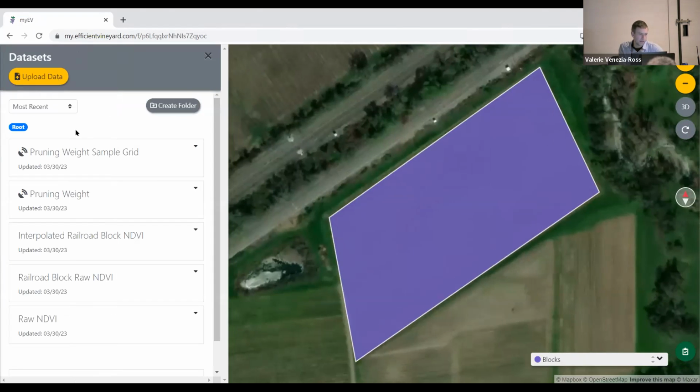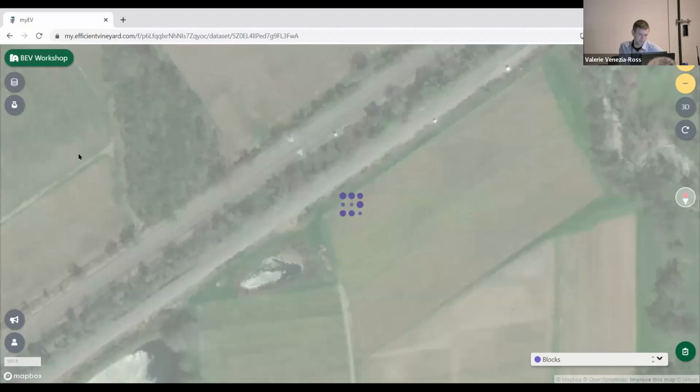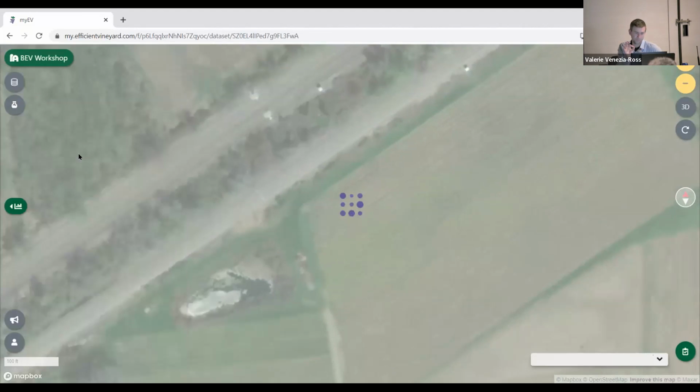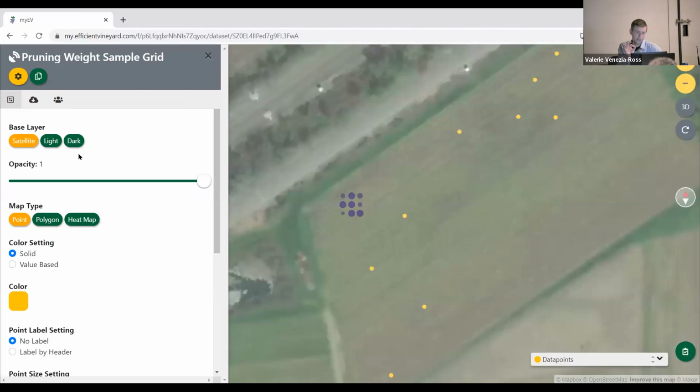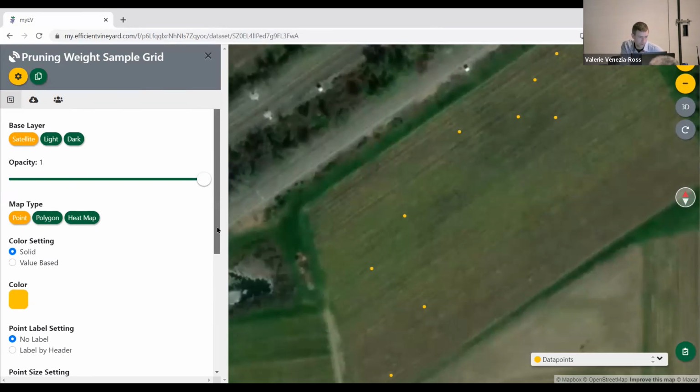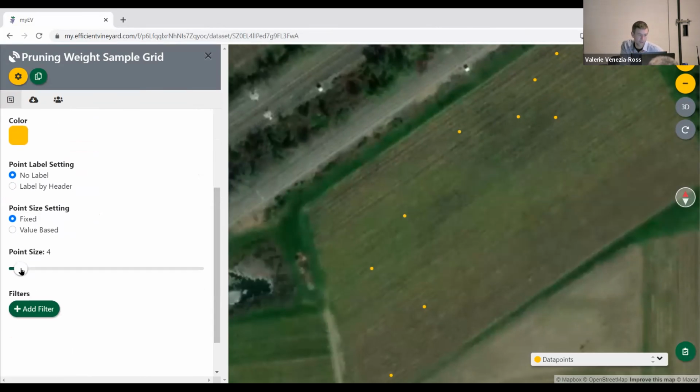I always like to make these data sets thumbable. So if I launch this, these data points are really tiny by default. And if you're out in the field and you want to launch one, it's going to be too small for you to tap on the screen. So I always come down to the point size and just crank that up a little bit so that it's easier to click on.